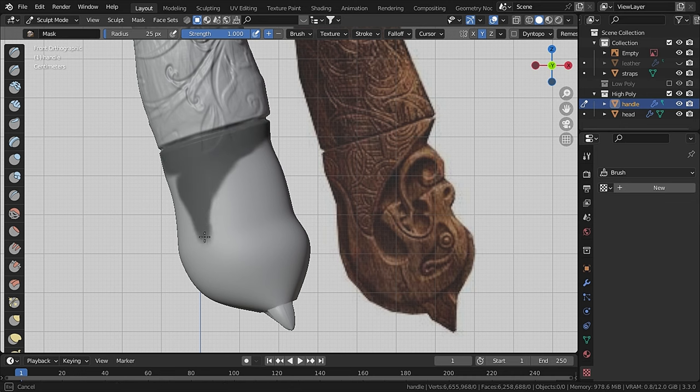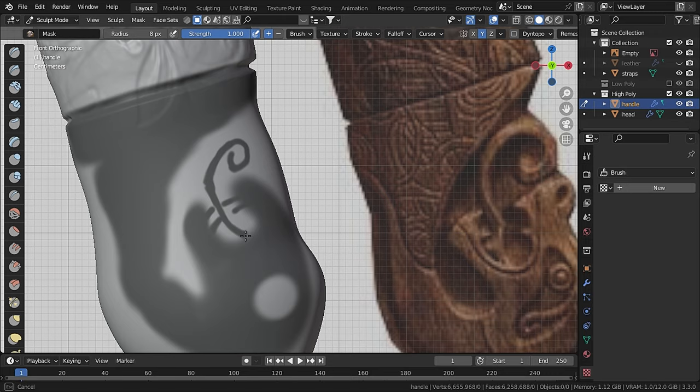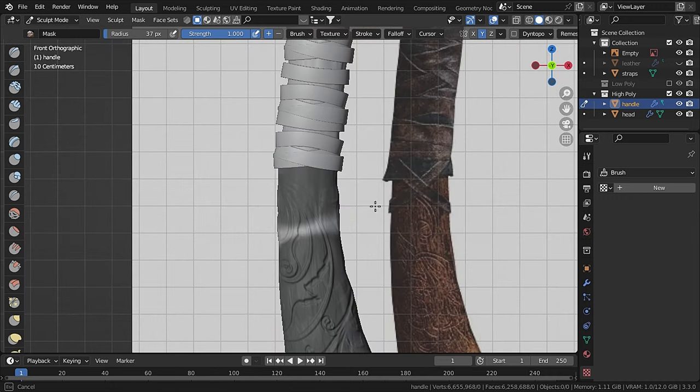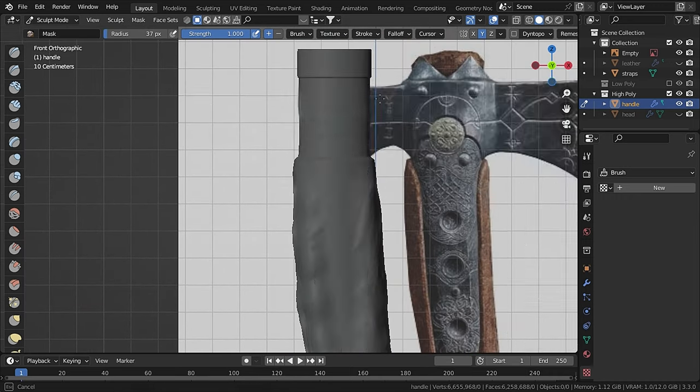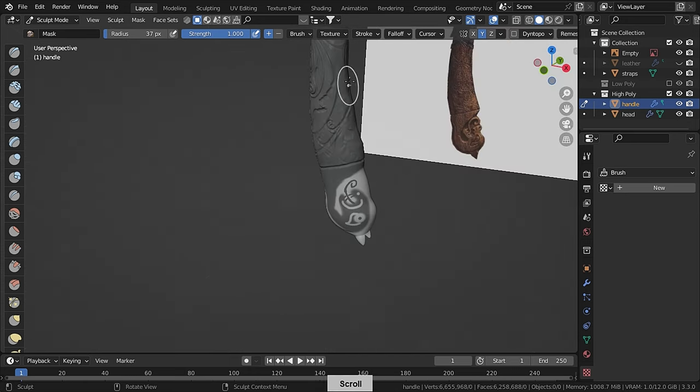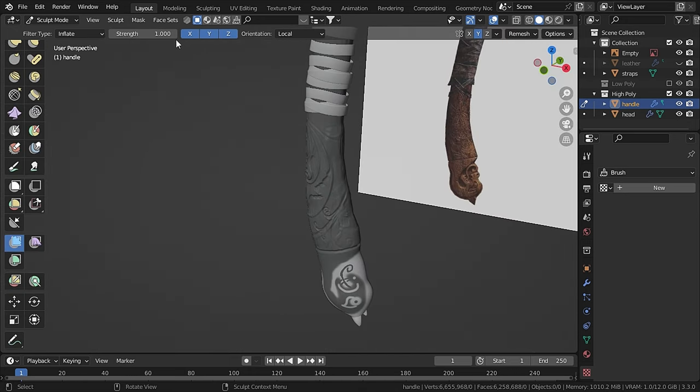Now with the mask brush, which you can access by pressing M, draw a rough shape of the dragon. By holding Ctrl, you can erase the mask. Now I will mask the whole handle except our pattern. Then go to mesh filter and set that to inflate, and then drag it to the left.